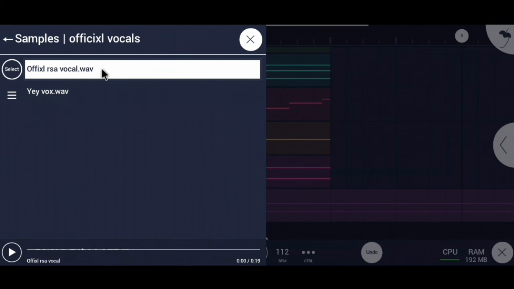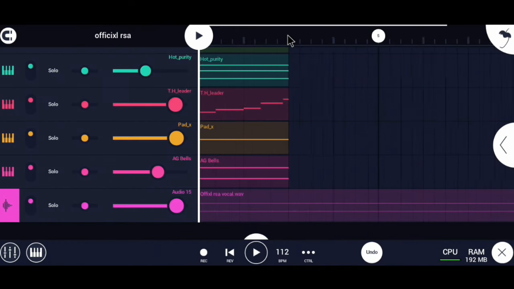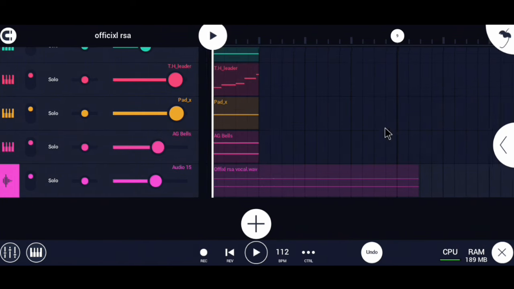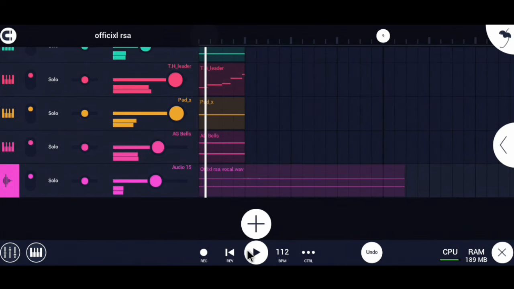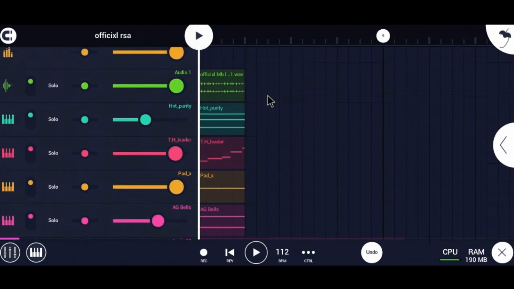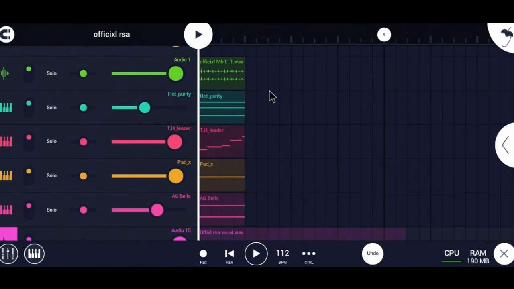Nice guys, so we're gonna use the official RSA vocal on this one. So in order to load it in, we're gonna click the right side of the screen, just like that guys. We're gonna lower its volume, and this is what we have now. Nicely done guys, so what we're gonna do now is that we're gonna click the screen for more than 2 seconds so that this square box can appear.